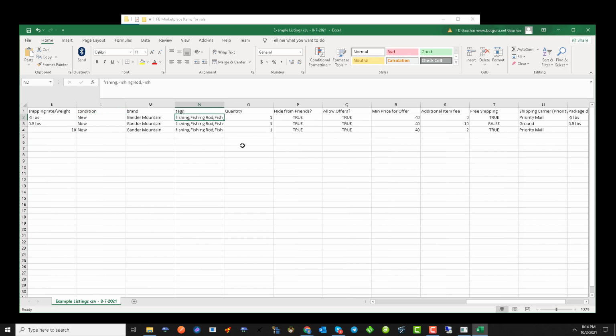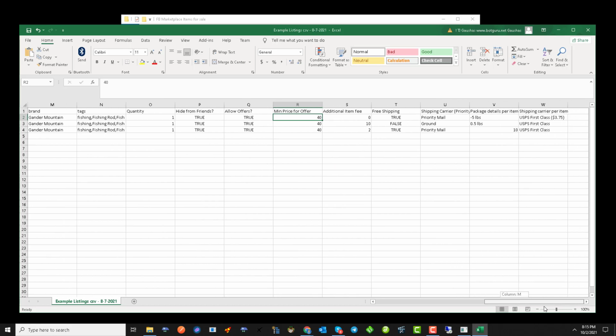Shipping type here, shipping rate or weight, condition, new, like new, and so forth. Brand, your tags separated by commas. Quantity available, whether or not to hide from friends, then this is all uppercase, TRUE or FALSE. Allow offers on the item, true or false. Min price that you're willing to accept if you allow offers. Additional item fees. Free shipping, yes or no. It's going to be true or false.